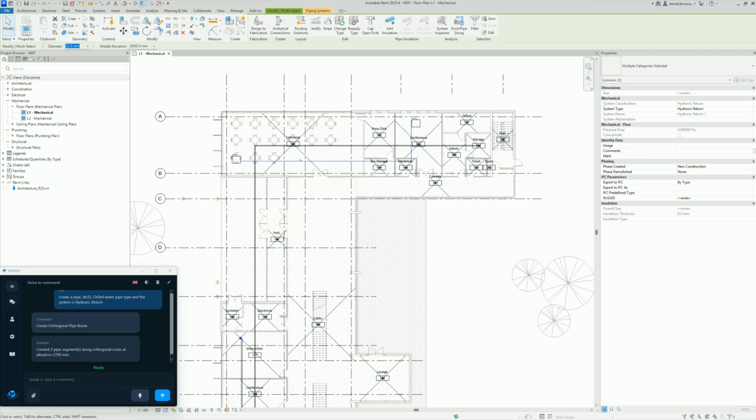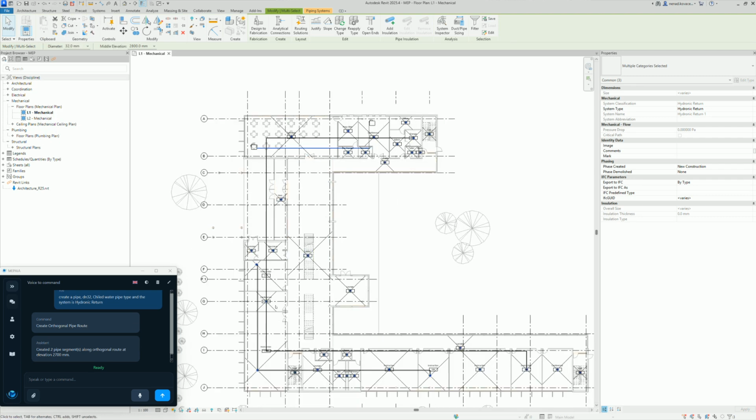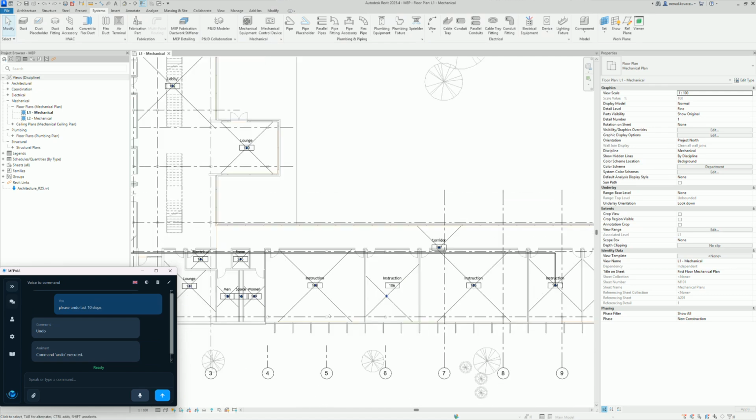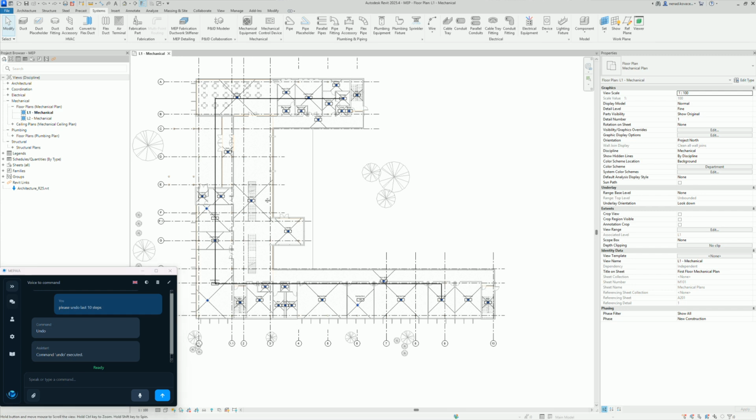You can always undo things in the old-fashioned way over here in Revit, but you can also use our tool to undo the steps. And over here, I'm not sure how far we did go with the steps, but let's say just to show that the undo command works, so we can use the voice. Please undo last 10 steps. I don't know if that will delete everything, but let's just see and confirm that also this command works. Okay, and it looks like it did go to the good point.